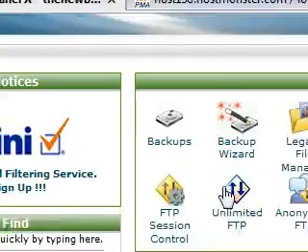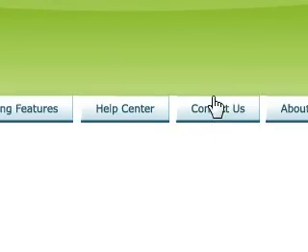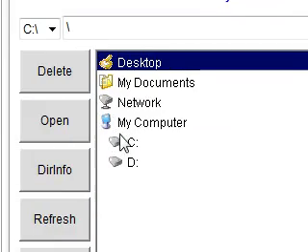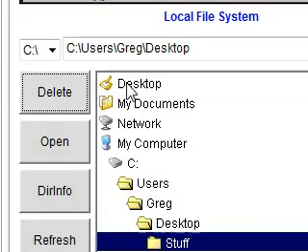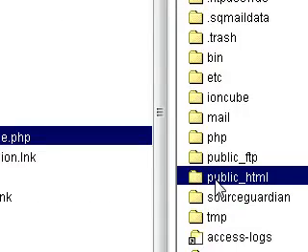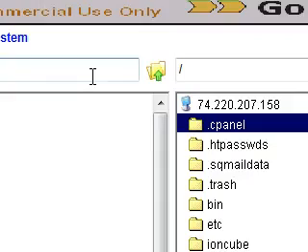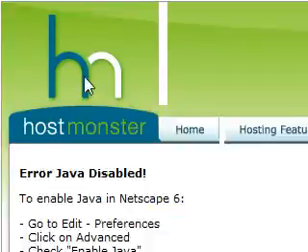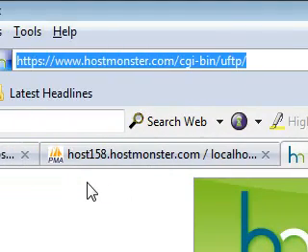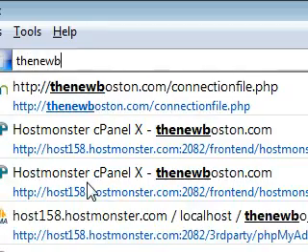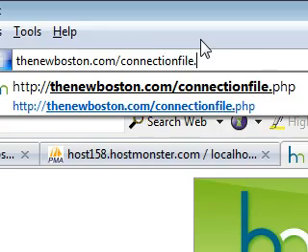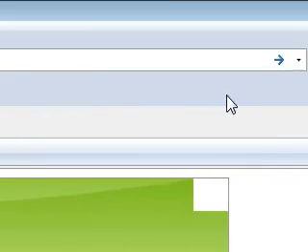Then go down to your host panel, unlimited FTP, connecting. Let me expand that real quick. Go down to where my file is located on my desktop. I call it a connection file. Drag it over to public HTML. Yes, I do want to overwrite it. Now in order to run this script, we actually have to go to the website. Where my files are located, yours is going to be different, but go to the new boston.com/connectionfile.php. There it is right there.